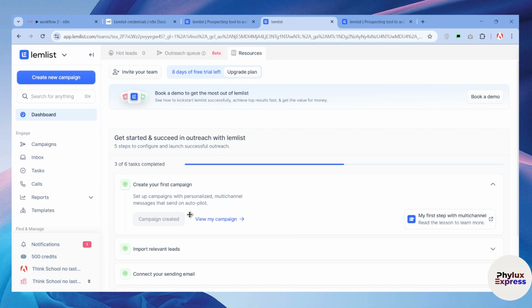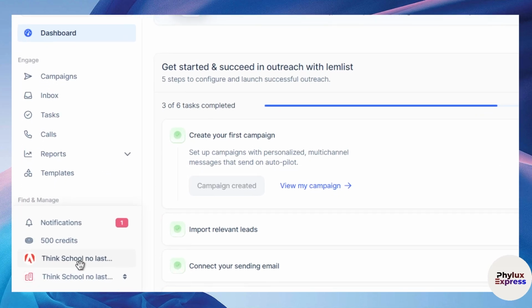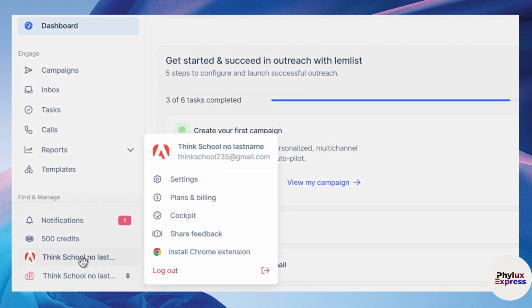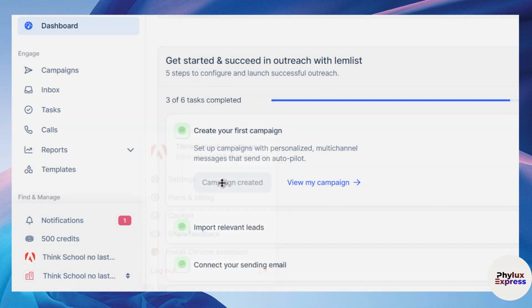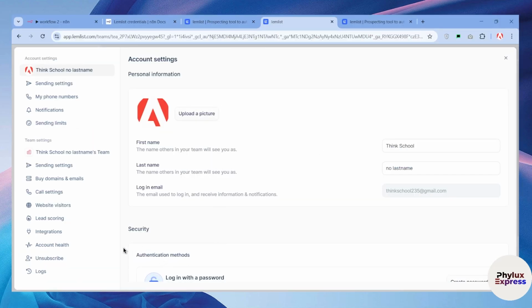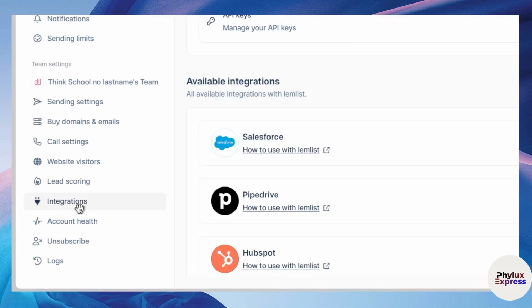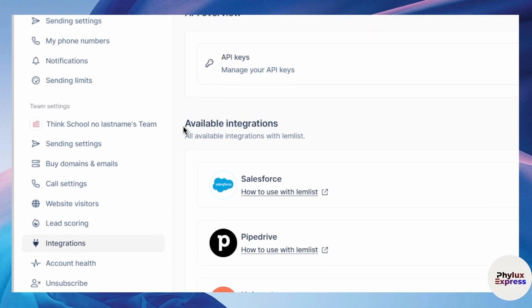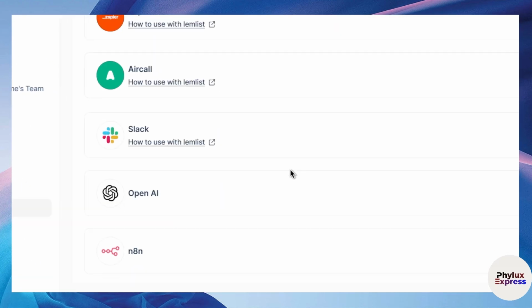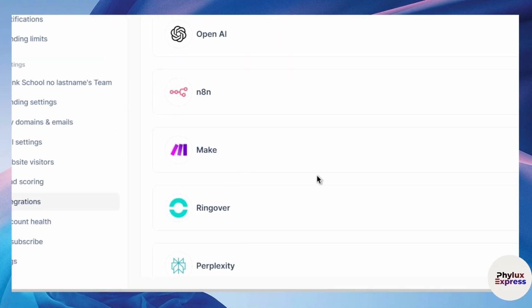When you are redirected to your dashboard, from the left side you will see there is an option for settings in the bottom left side. Simply click on your profile, and from there select settings. From here you have to go to the integrations option. Simply click on it, and from here you can integrate different third-party applications like Slack, OpenAI, and all of those.